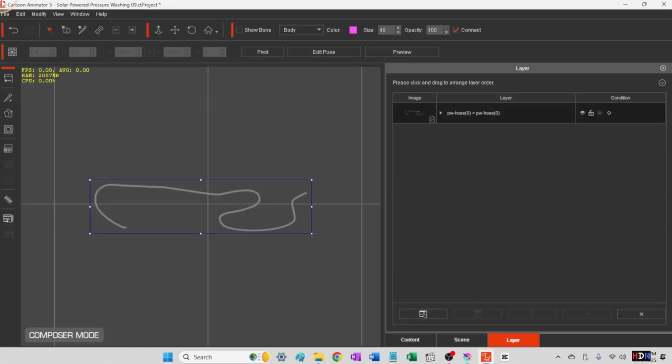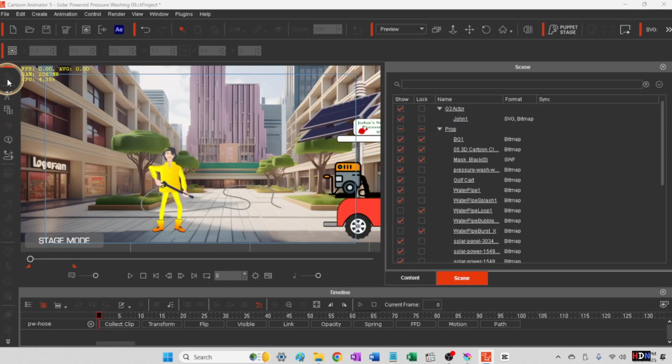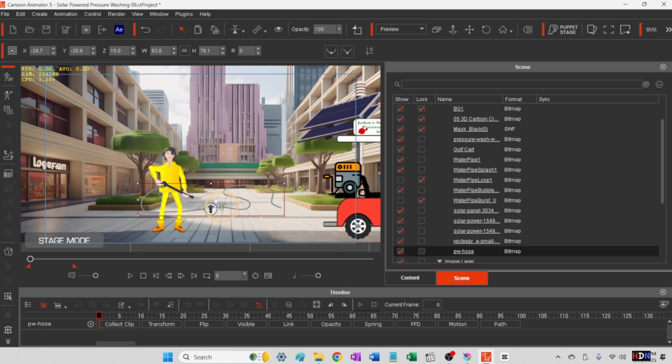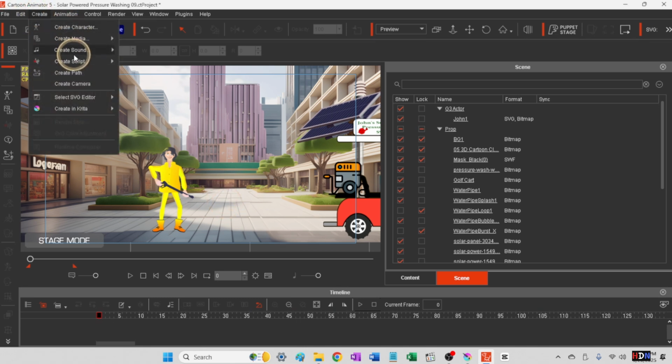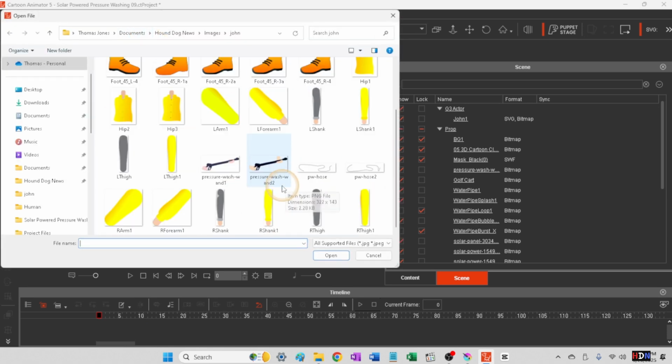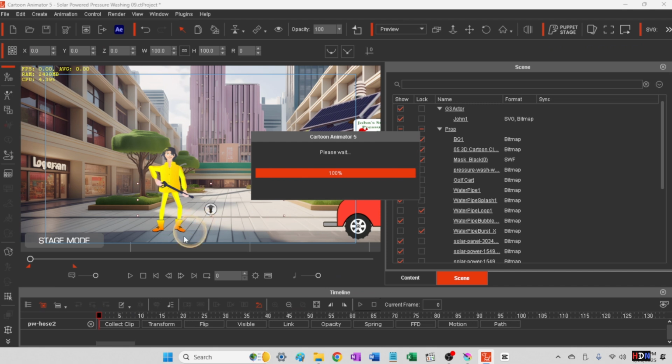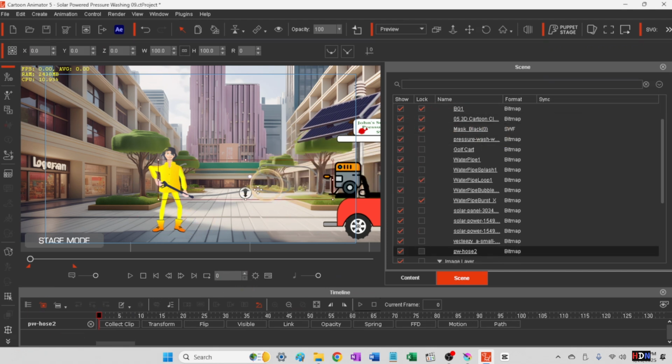All right. Cartoon Animator, we will go back to stage mode here. You can feel free to just take off that, and it just deleted it from the project too. And then create media props until I save it as a custom image. It's not keeping track of it. Here's this.